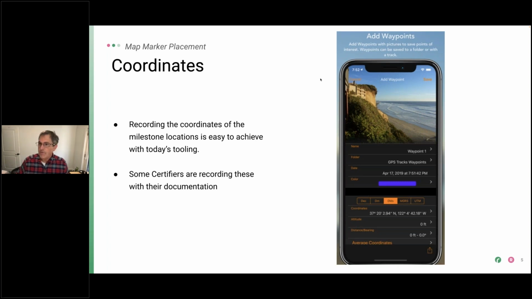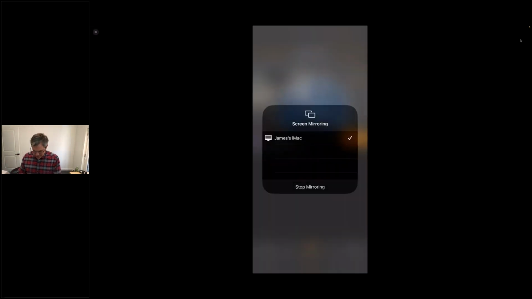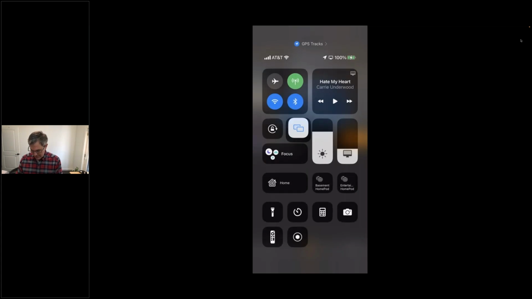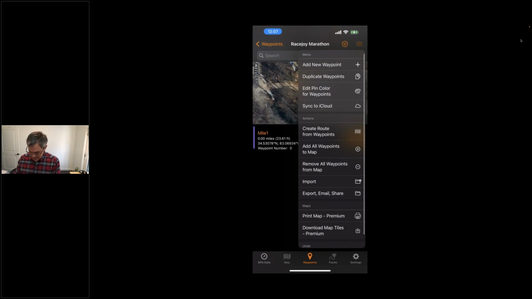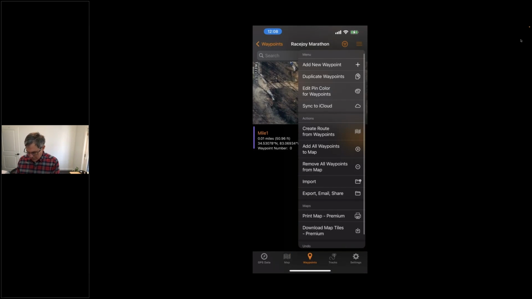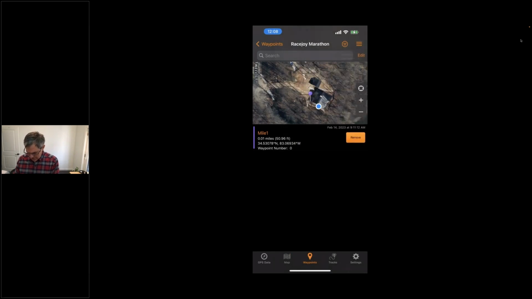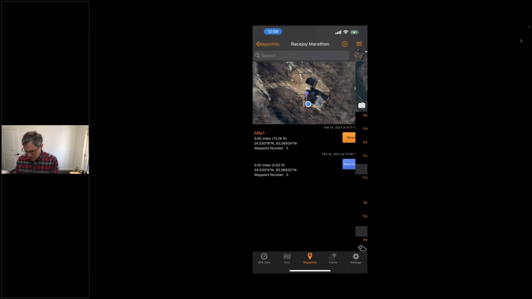So I'm going to go ahead and just bump out here for a second. So this is a tool that I like. It's called GPS Tracks. I just want to demonstrate it for you for a second here. What's nice about this tool is when you're doing your setup and working with it, you can create different folders and organize your information in terms of those folders. And so as you see here, I've got the RaceJoy Marathon, and I can create different folders.